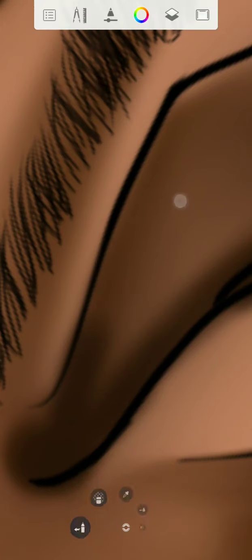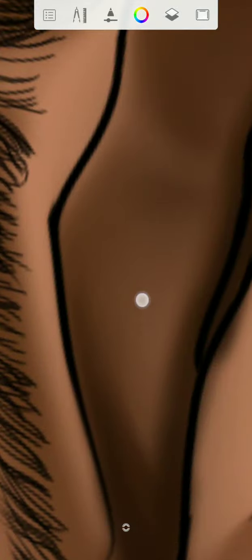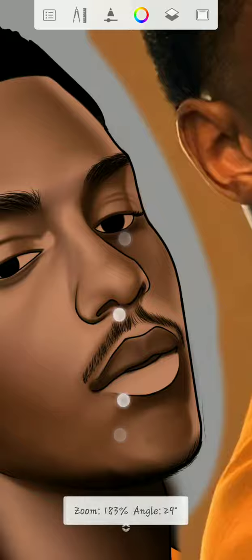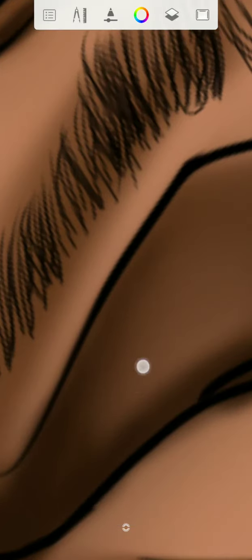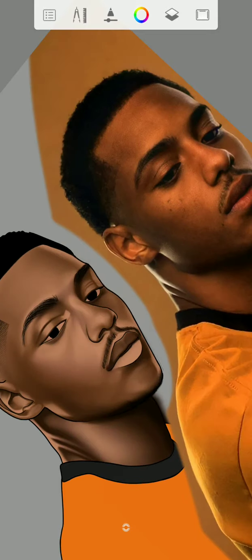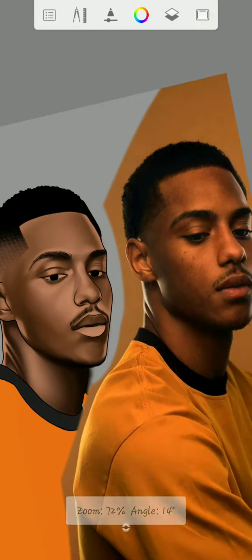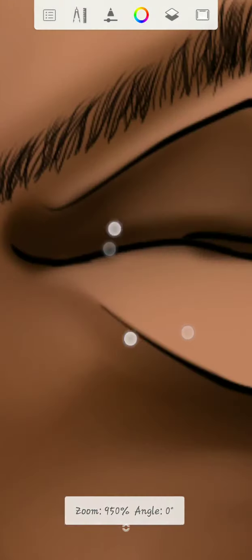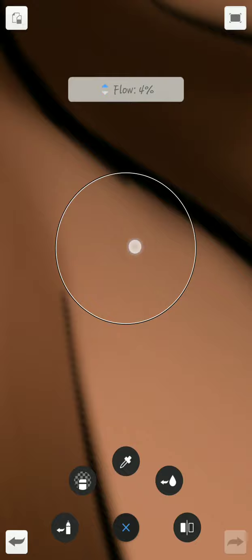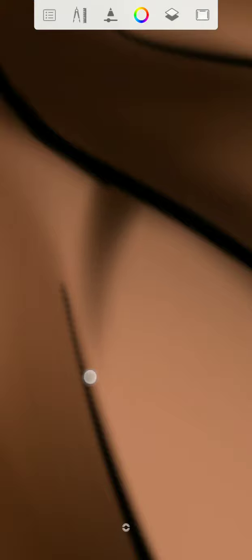Take the flow to 6%, then drag it like this. Then you blend. I'm going to take the flow down to 3%, then you blend. So now the next part again, what to do next, use your smudge brush, set the flow to 6%. Then you start drawing this side down like this.